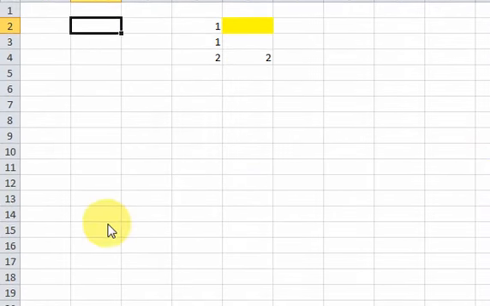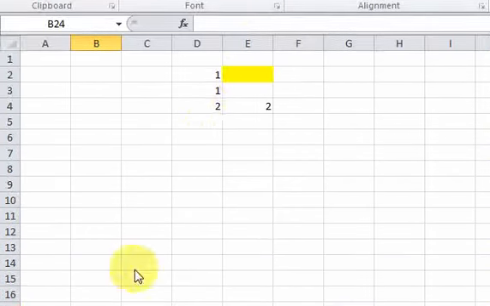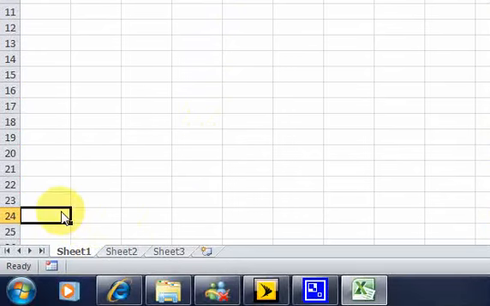The status bar. So down here, what is this? Well, this thing that says ready, this is called the status bar. And when I start typing something, notice this thing changes to enter. It says it's in enter mode. So it's just telling you the status of things. If you're not entering anything, it says ready, meaning it's ready for you to enter data.